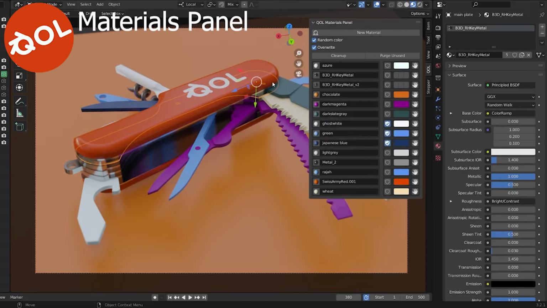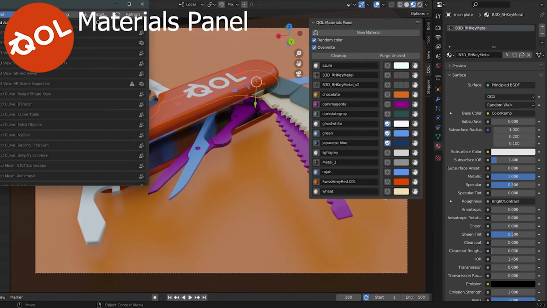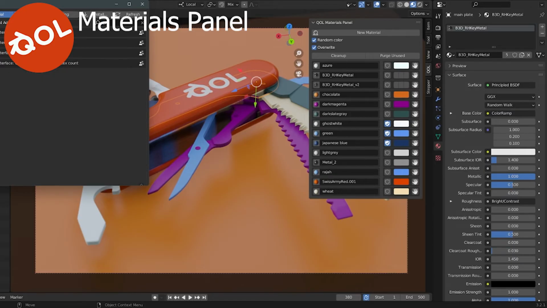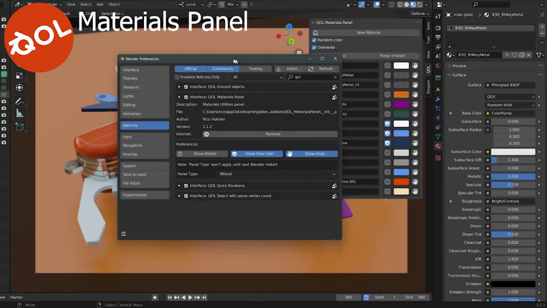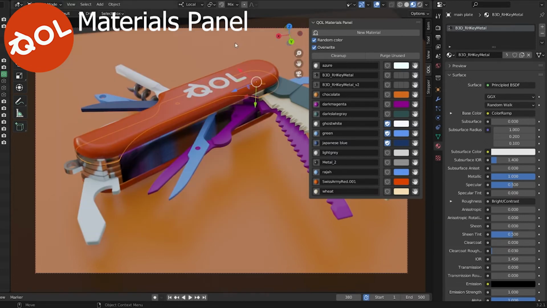By default, it shows up as an N panel. I'm sure you're familiar with that. Although I often prefer to use it as a properties panel. So if we go to Quality of Life Tools here, Materials Panel, the preferences for your material panel allow you to change it to a properties panel. But do note that that will not show up until the next time you start. Let me do that very quickly, just so we can show.